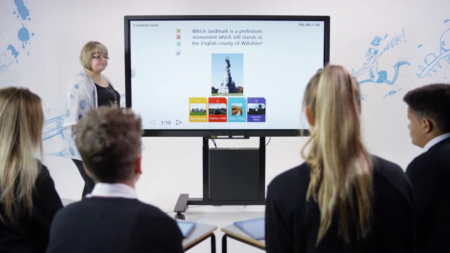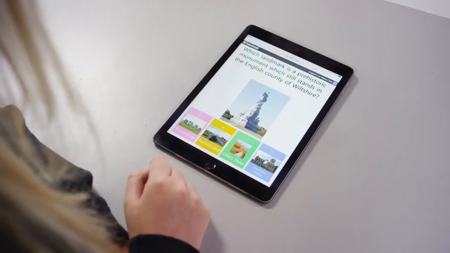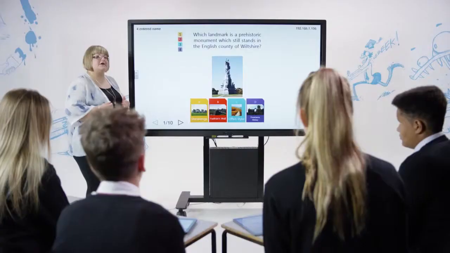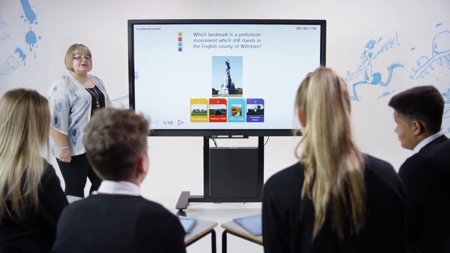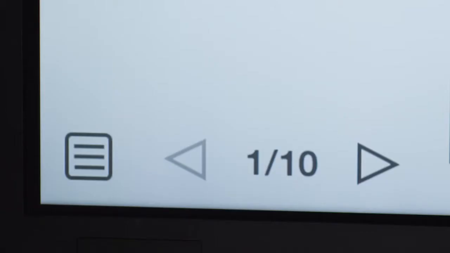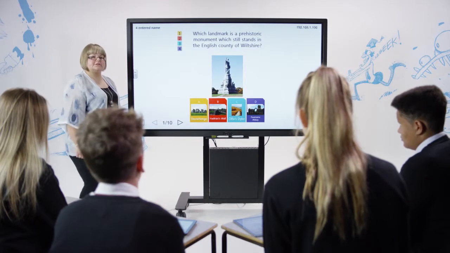Now you can see the quiz has appeared on the panel, as well as each student's device. The number at the bottom of the panel on the left-hand side indicates what question you're on and how many questions there are in total. Let's start to ask the students the questions.